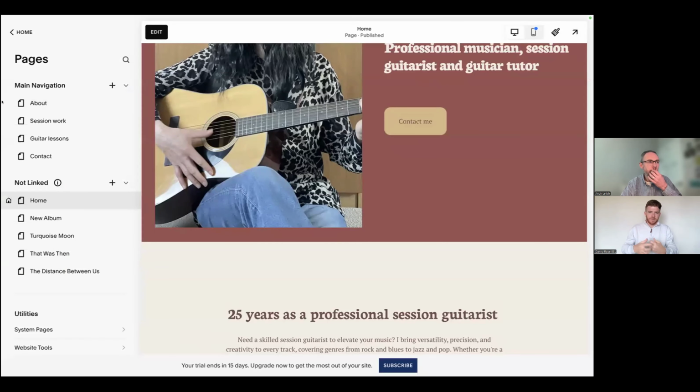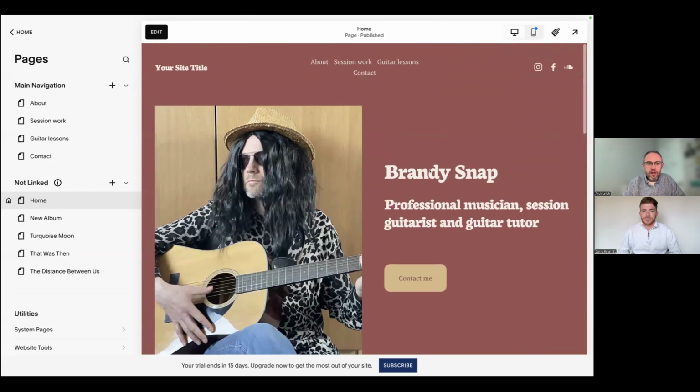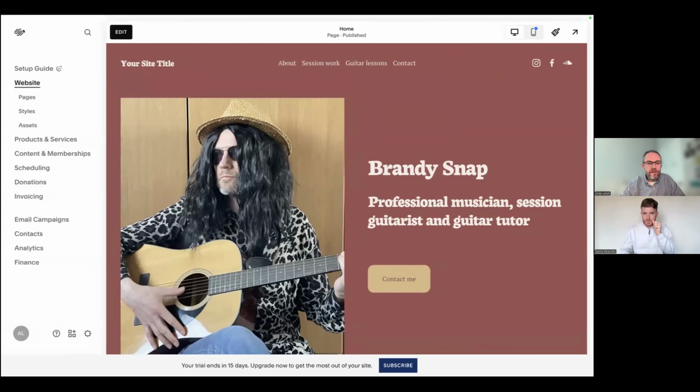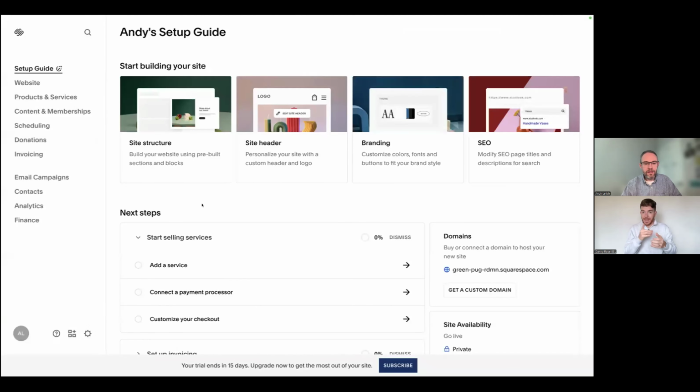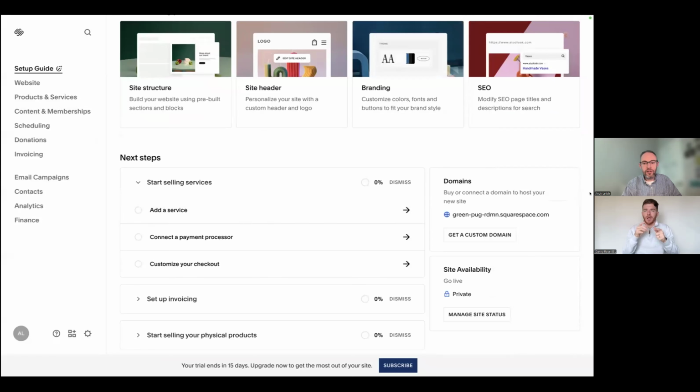Okay, cool. So what I wanted to show you very briefly was what you would do if, let's say that we've gone through that process for all of the pages on our website and we're happy with it. We've linked them all together. There's a setup guide that Squarespace uses. And this is almost like a checklist of things that you need to do prior to launching your site.